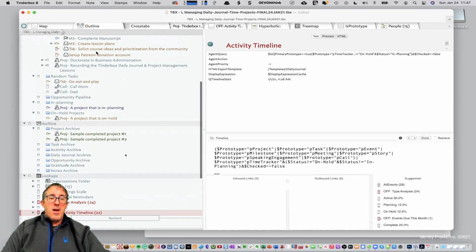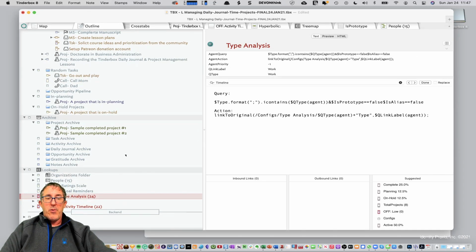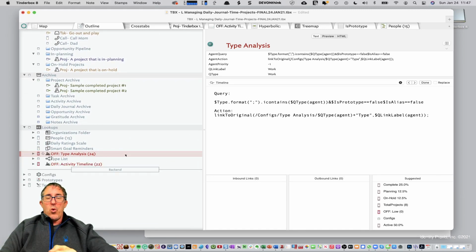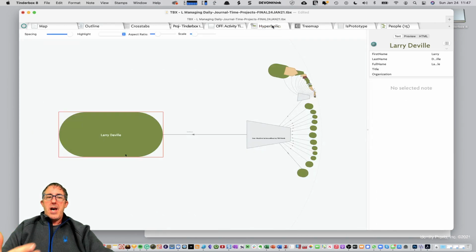The next thing I wanted to show you, and again, we'll have another lesson to show you the details of how I went about doing it, is that I also wanted to analyze the relationship of the types of activity and work. So I ran an agent called type analysis, and then I had it automatically create link-tos to the original for that type of activity. And then check this analysis out. If I go look at that, I now can run hyperbolic views.